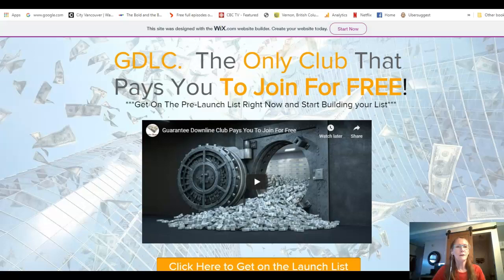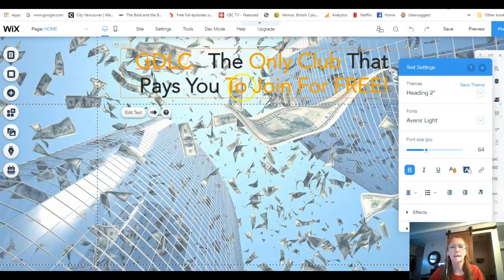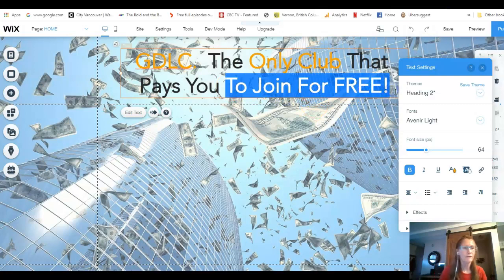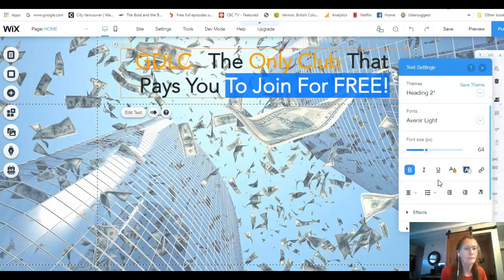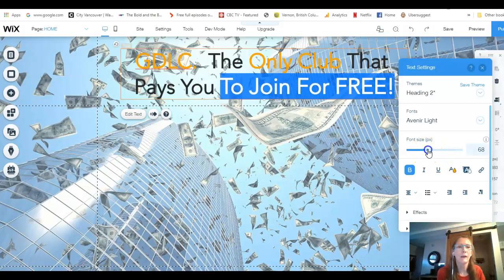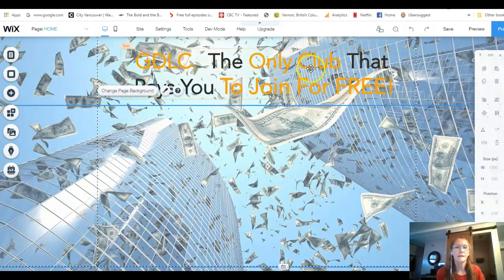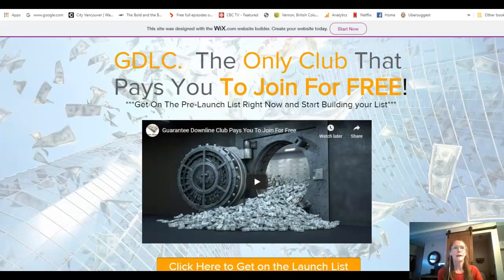Now over here, you're going to notice that these letters are fatter. So let's see, how can I make those fatter? They're already bolded. Let me see if I can, what I'll do is I'll make those slightly bigger. To join for free. It does make it slightly bigger. How come that looks like that?